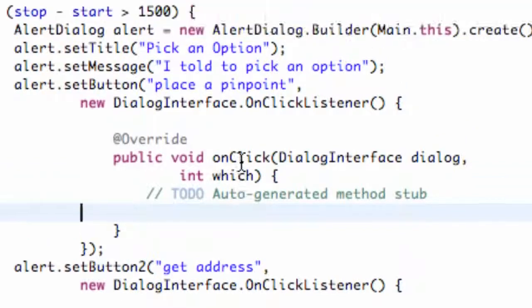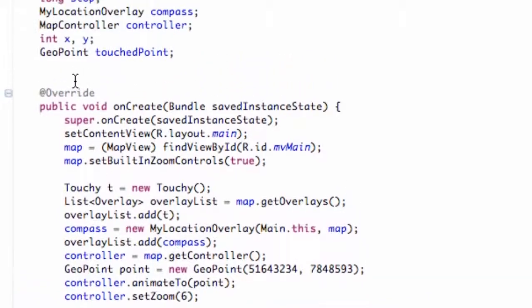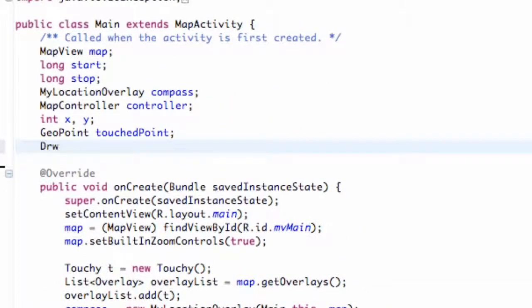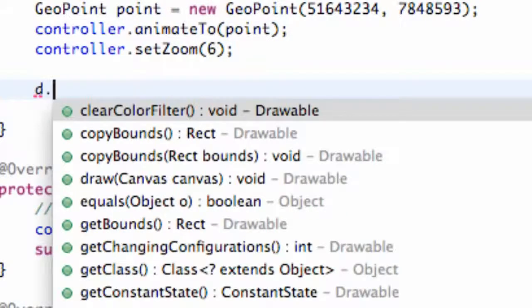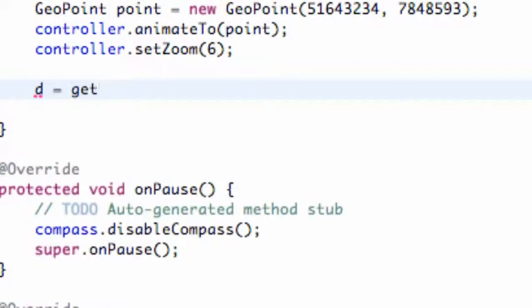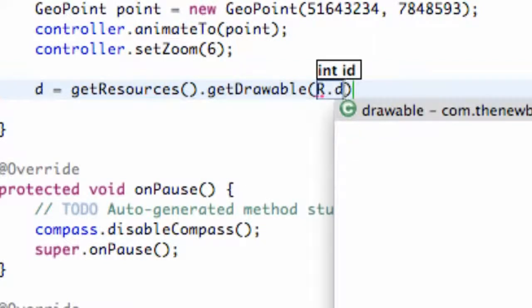So we're going to scroll up to our onCreate method of our main class and create a drawable item. I'm going to simply create a drawable that we're going to use for the whole class. So let's define it above, and we're going to say Drawable d, and we're going to set d, which is our drawable object, equal to getResources dot getDrawable, and refer to maybe our drawable folder.